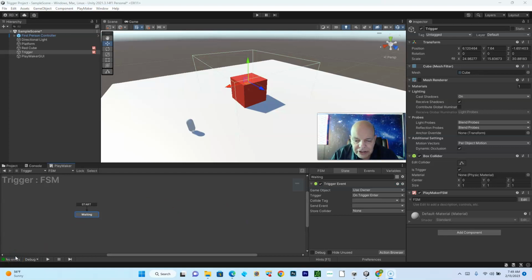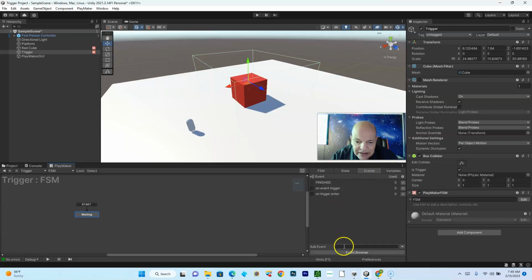After you actually add the trigger event, you will see over here that you have different options. First of all, we want to go ahead and add an event. You click over here under events, and where it says add event, you put on trigger enter. Okay, on trigger enter. And as you can see, it's already here because I had it from before.